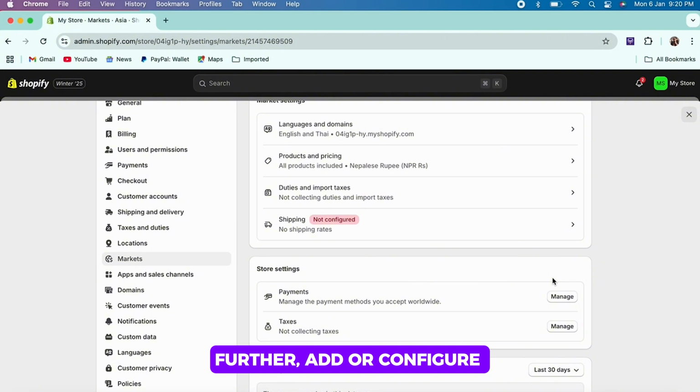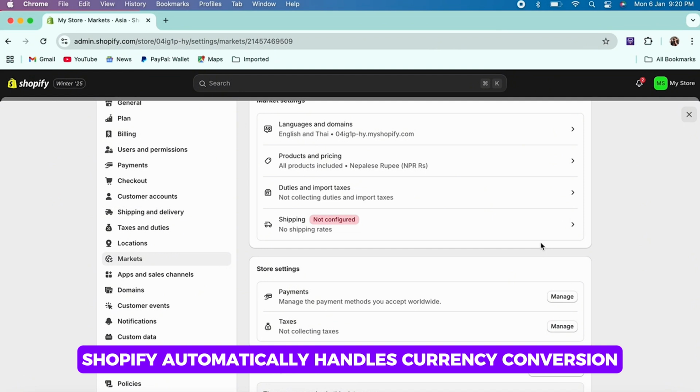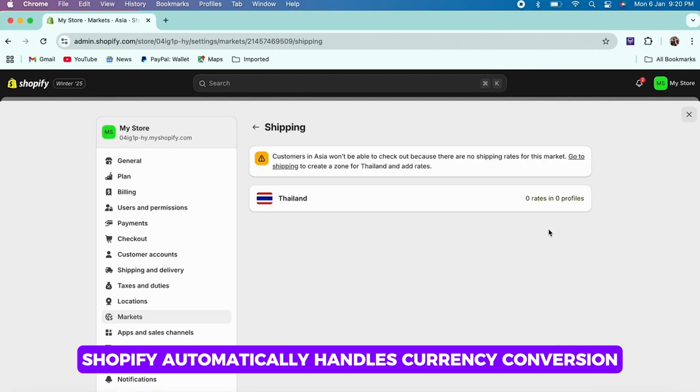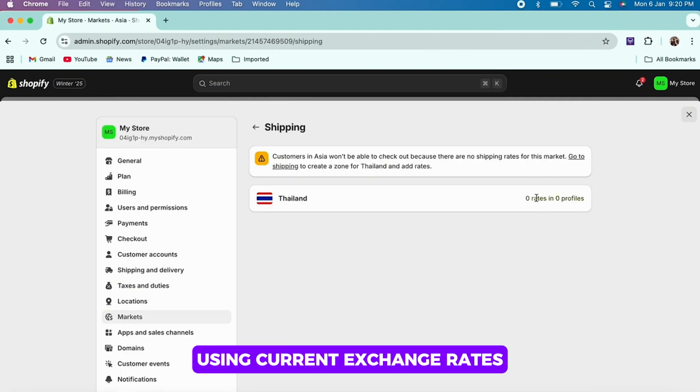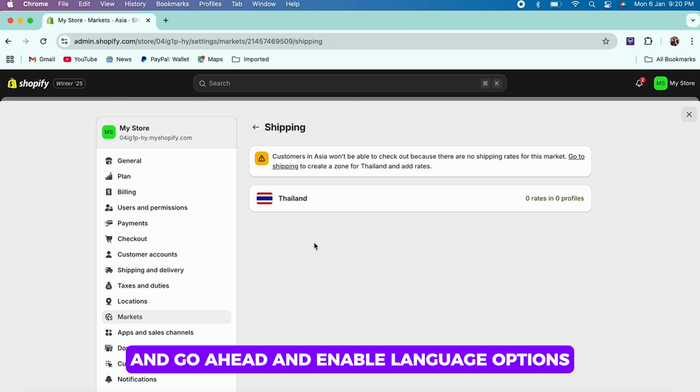Further, add or configure exchange rate preferences. Shopify automatically handles currency conversion using current exchange rates. You can set rounding rules if needed. And go ahead and enable language options too.